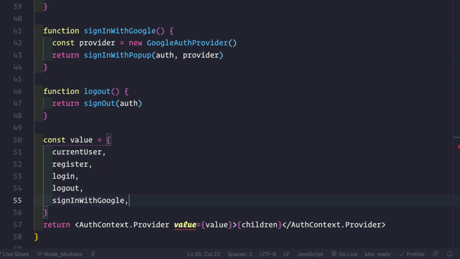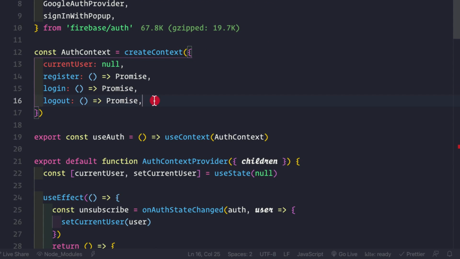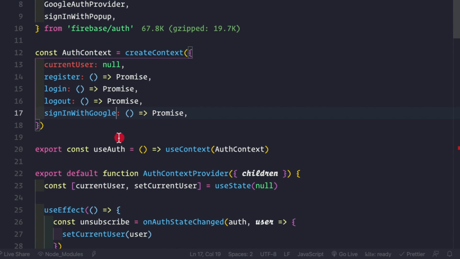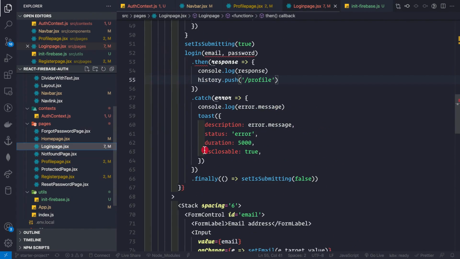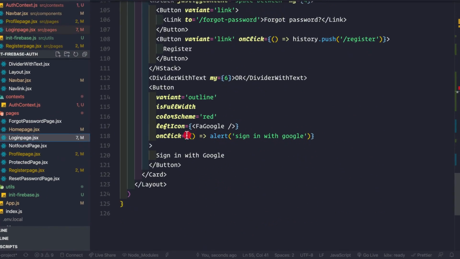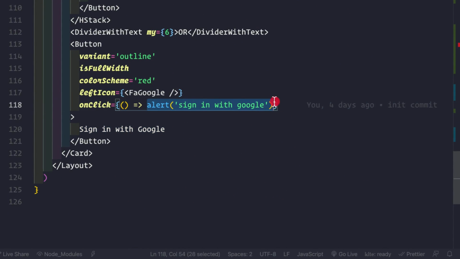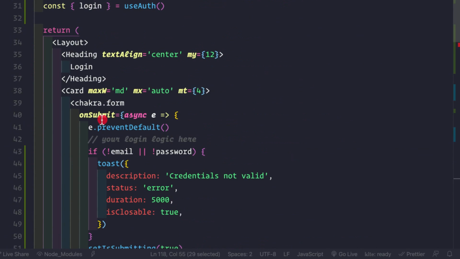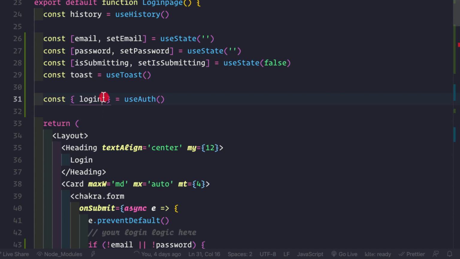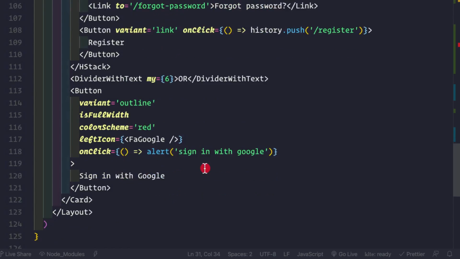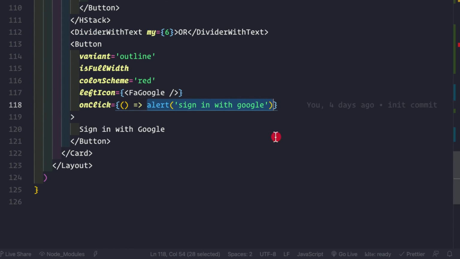So let's go to our login page here. So let me copy and let me paste it here also, inside this thing here. And now let's go to the login page, and here where it says sign in with Google, currently we are simply showing an alert here, but instead we want to call that function, that is sign in with Google. So let me import that function here, that is sign in with Google from the useAuth hook. And now instead of simply alerting the user, we simply need to call that function here, that is sign in with Google. So that's pretty much all we need to do about signing in with Google here.